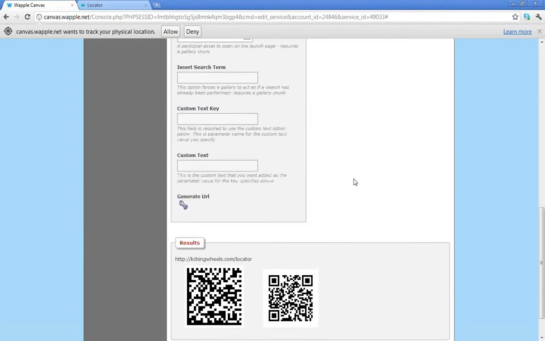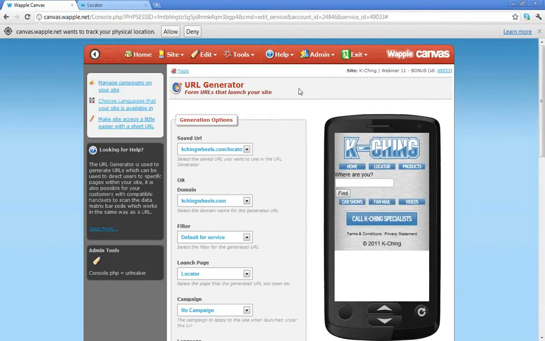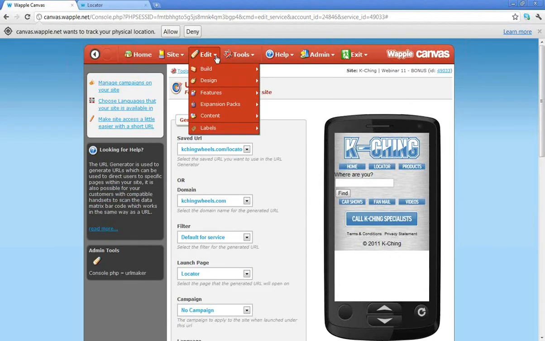Okay, so we may have some questions later on that, but for now we'll move on to look at SEO. So for search engine optimization for your mobile site within Canvas, there are various things which you can do.